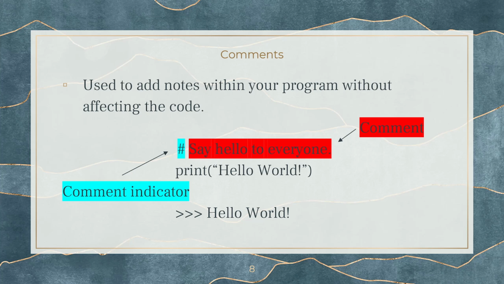Finally, we have comments. Comments are incredibly helpful as they are used to write notes to yourself or anyone reading your code. Comments can be declared with a hashtag, and anything after that in that specific line will not be read as code. When compiling, Python will simply ignore it. So as we see in this example here, we have our comment indicator, which is the hashtag, and then our comment is say hello to everyone.